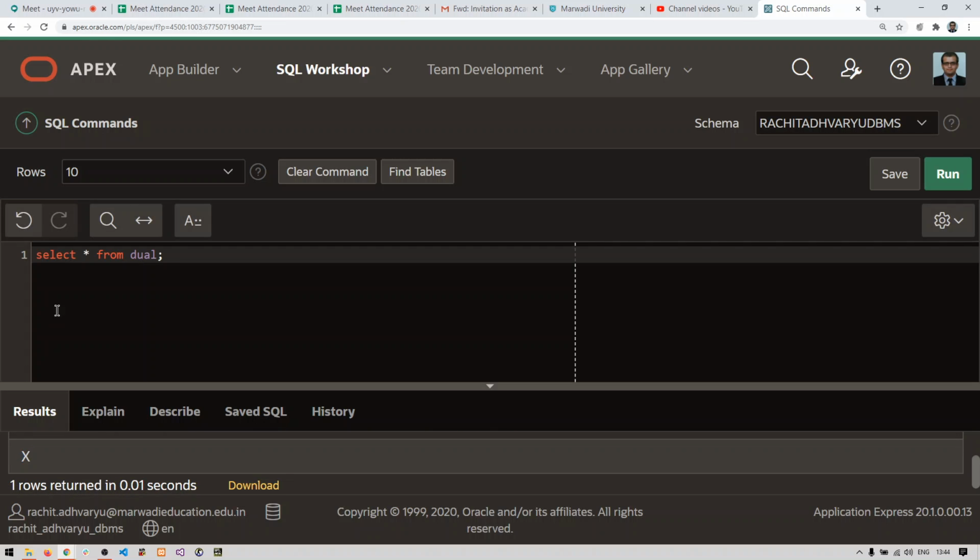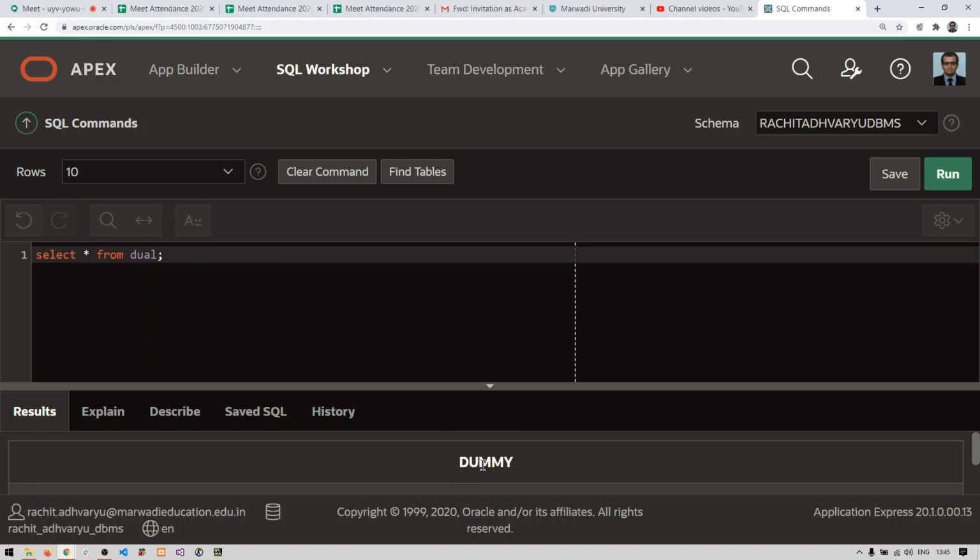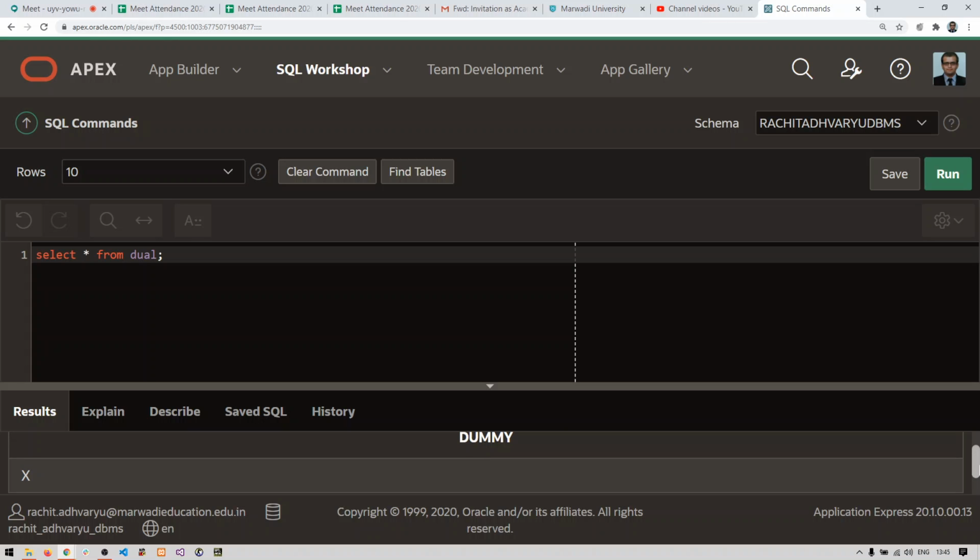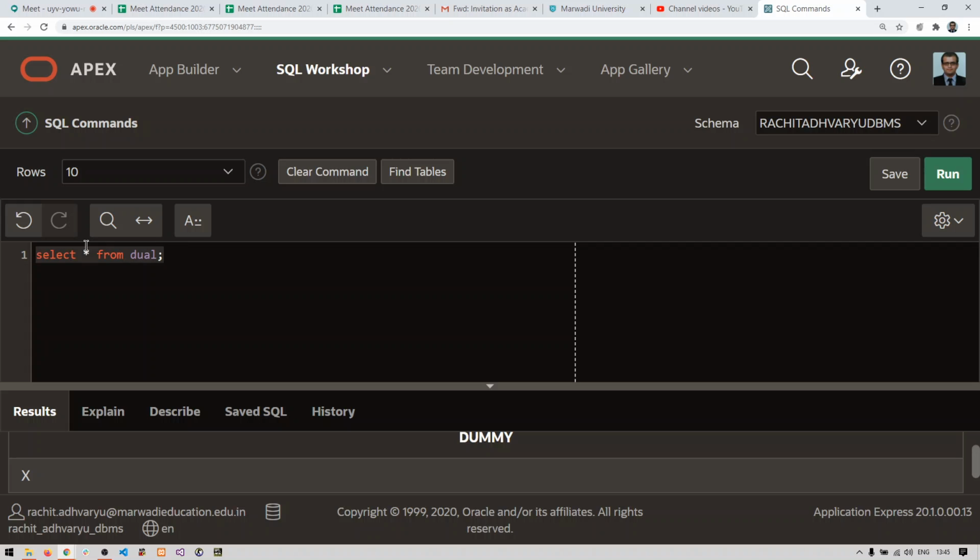That means this table is a dummy table and you can use it just for different types of functioning purposes, nothing else. You will not be able to store the output in this. It is temporary storage. Once you remove the query, the answer will be removed. So dummy is the column name, X is the value, and this is the dual table.